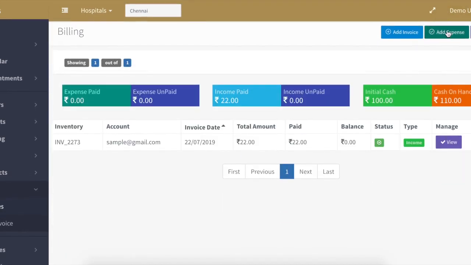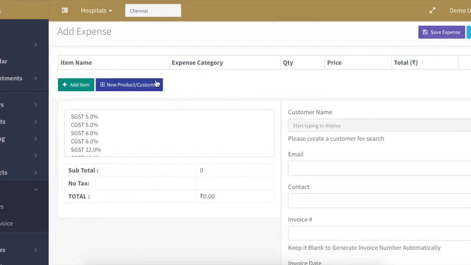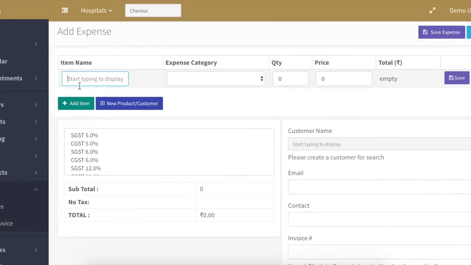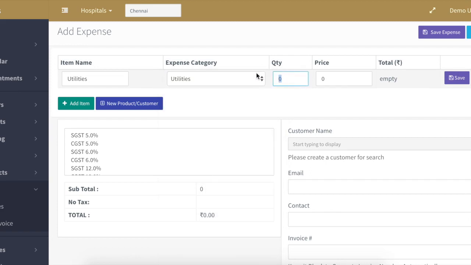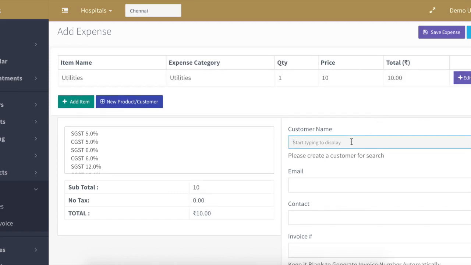So let me show you how it works. I'm going to click on add expense, and I'm going to type three characters of utilities. It comes out, and I'm going to make a utility payment. How much am I going to make? I'm going to make it $10, 10 rupees, and I'm going to save it. And whom am I going to pay? I'm going to pay my vendor.